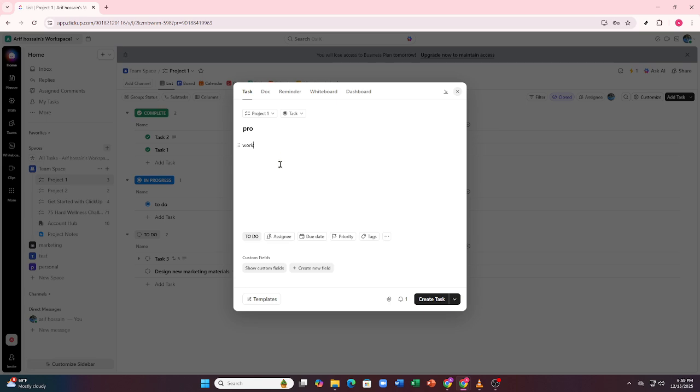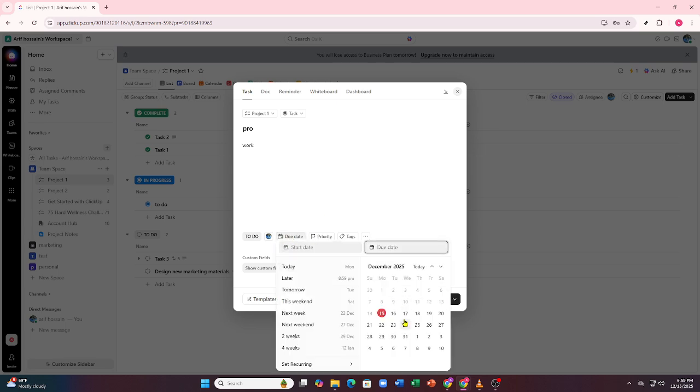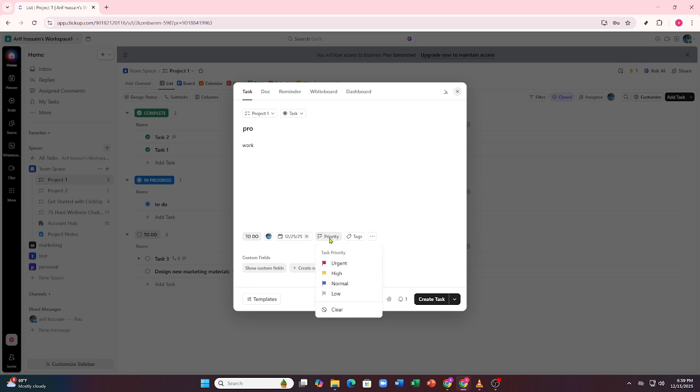Next, assign the task to yourself or a team member by selecting an assignee. This makes ownership clear. No confusion later. After that, set a due date. Due dates help ClickUp organize tasks on calendars, timelines, and reminders. You can also add a priority level, like low, normal, high, or urgent, so important tasks stand out.